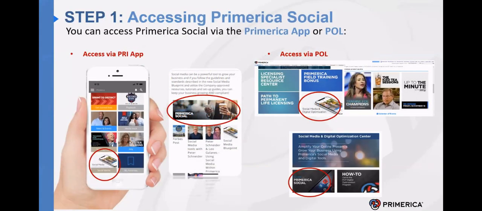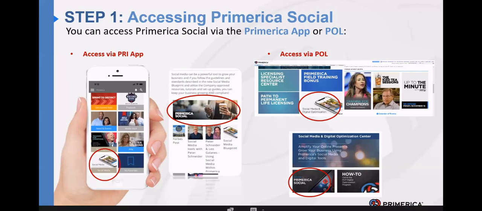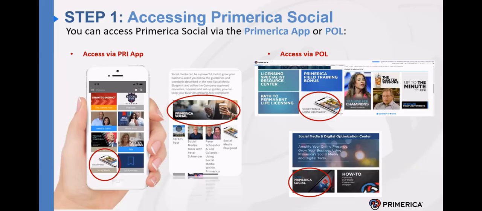So this is the part of the presentation where I will give you step-by-steps on how to access Primerica Social. The way that you would access Primerica Social is through the Primerica app or POL. These screenshots here showcase exactly what that would look like depending on the avenue that you decide to take.